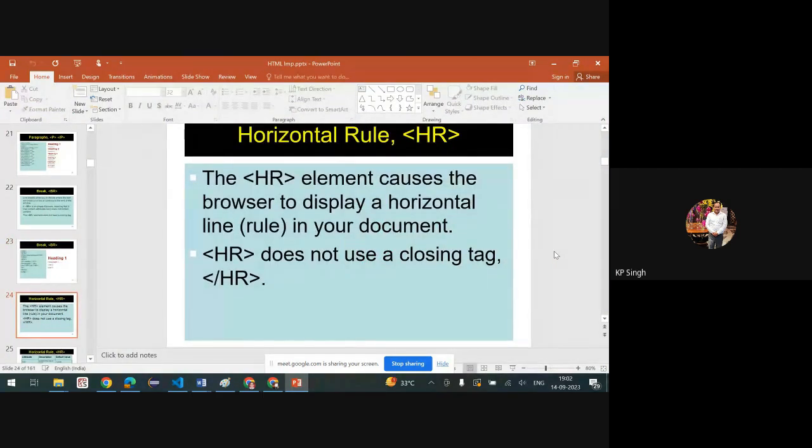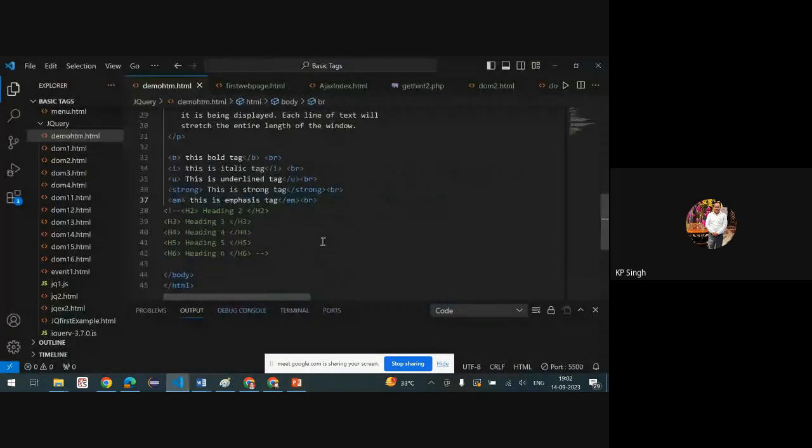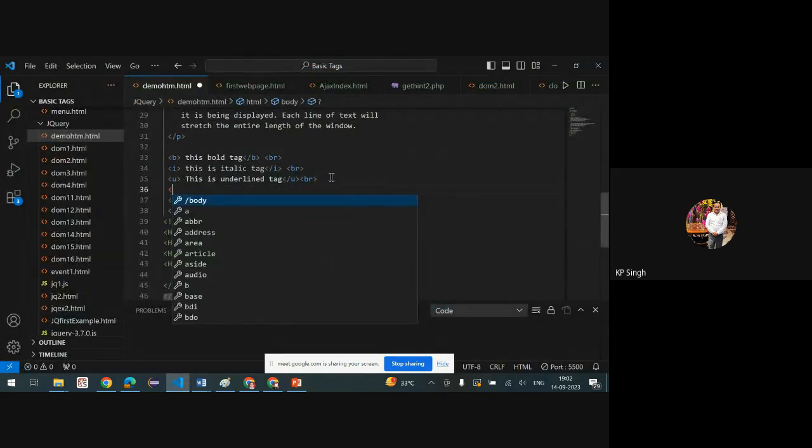Next tag we have is the HR tag. HR tag means horizontal rule. Horizontal rule will draw a line horizontally. So this direction is horizontal and this direction is vertical. So through the HR tag, we can draw this horizontal line. Okay, let's see. So let me take the HR tag over here. Tag is HR only.